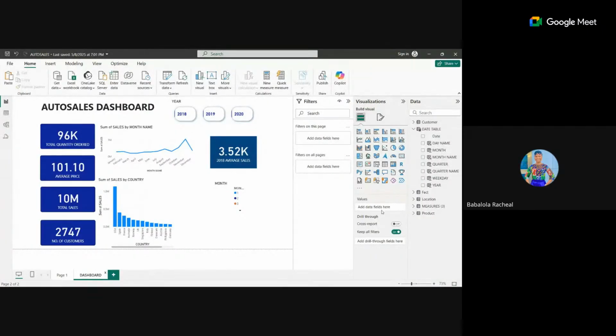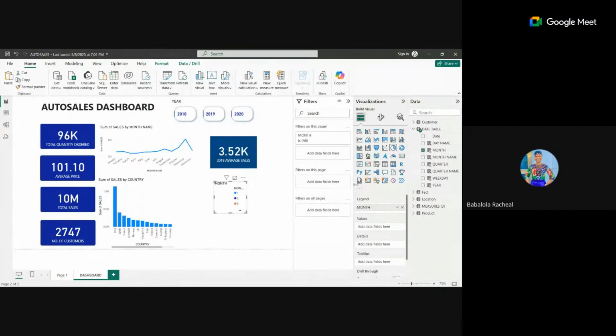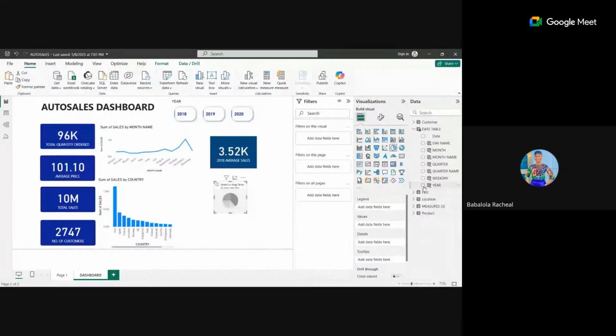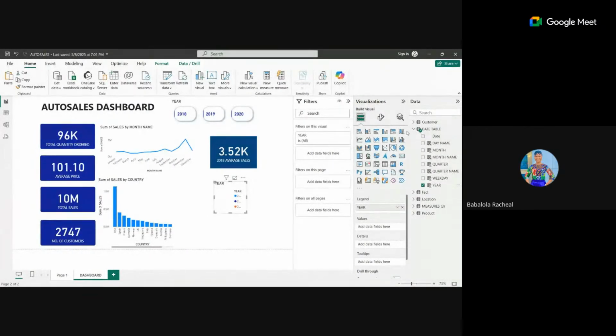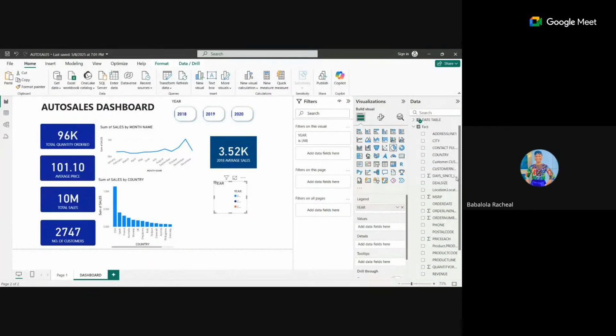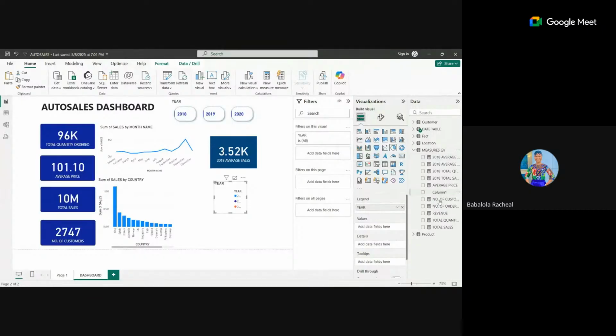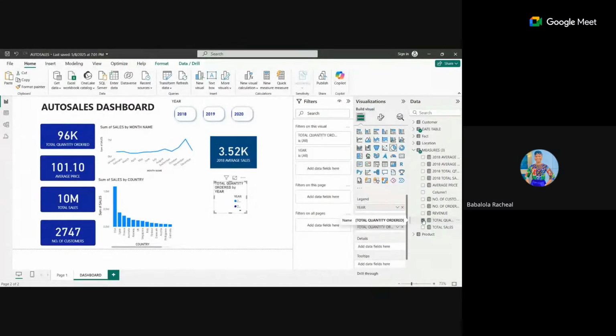The year, we are choosing the year, not the month now. Number of orders. We are choosing the year. Number of orders in 2020. Let's do that. I think we have total quantity orders. Yes. So now we filter it. So total quantity orders. This is for 2020.